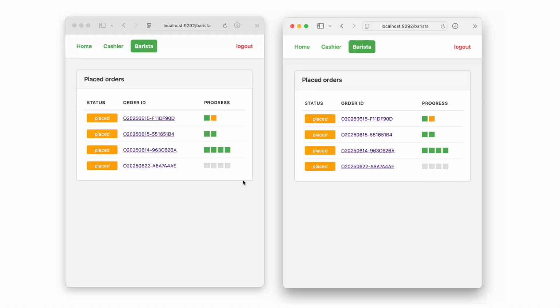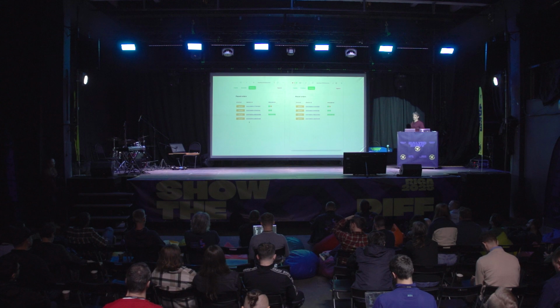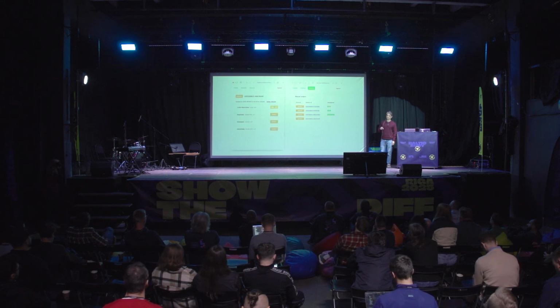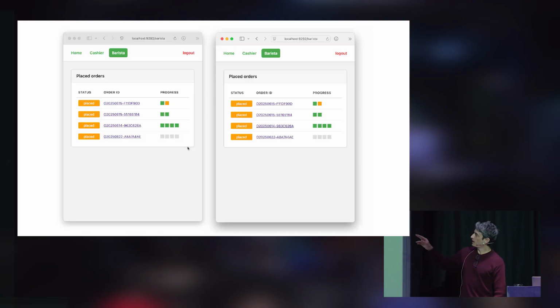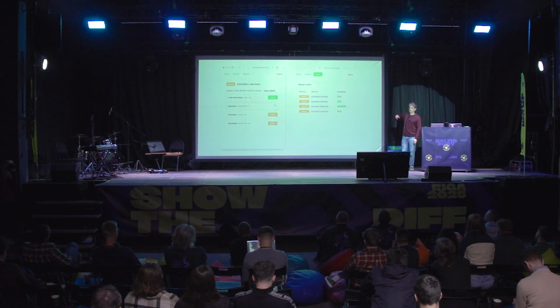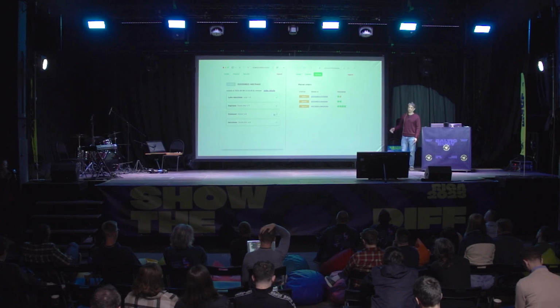So here, I'm looking at that feature. I go to the placed orders, I click on one, and I start fulfilling the items in the order. And in the meantime, you can see the list of placed orders, how it reacts in real time to the changes on the left. As soon as the order is fulfilled, it will disappear from the list because it's now fulfilled. It's not placed anymore. There you go.